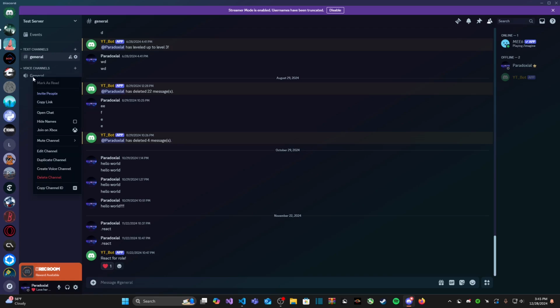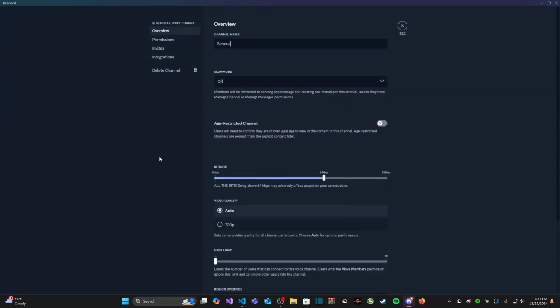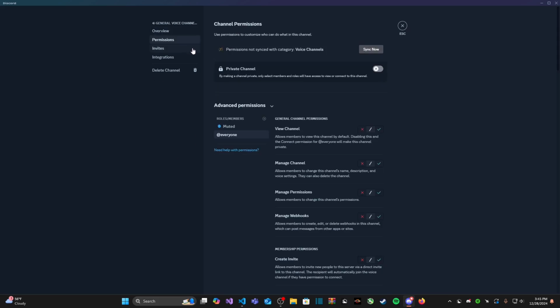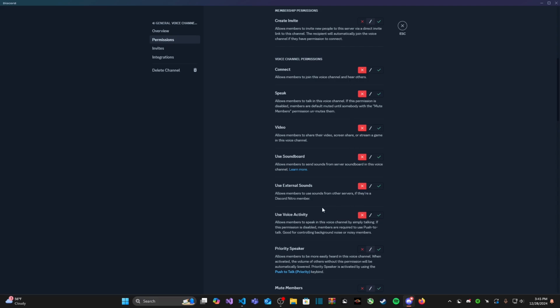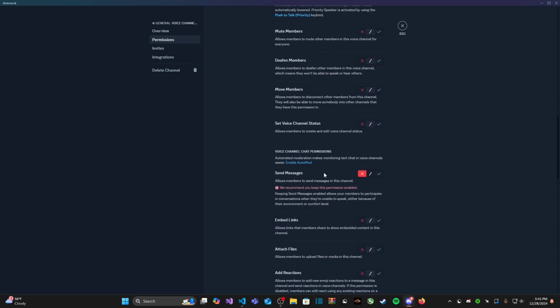Same thing for voice channels. Right click on the voice channel or the voice category, click Edit Channel, go to Permissions, go to Muted, and then make sure they cannot connect, speak, use video, soundboard, or anything. Now, if they cannot connect, then they already can't do any of these things, but you can select them all if you would like.